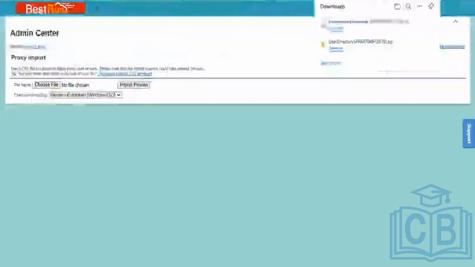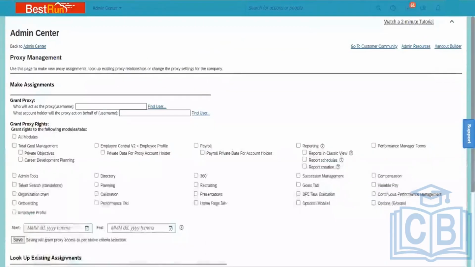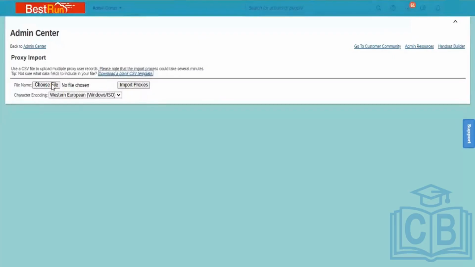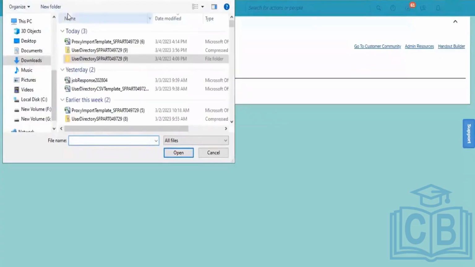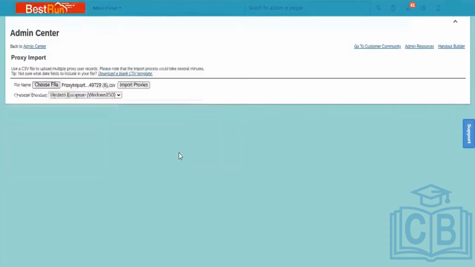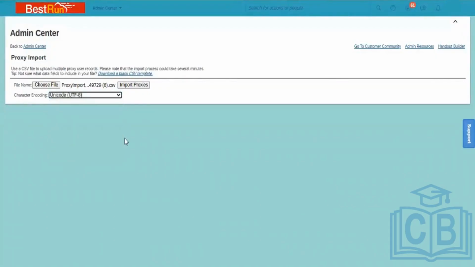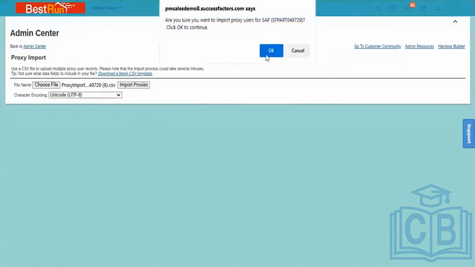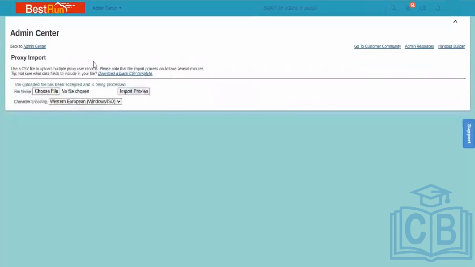After closing it, what you need to do? You need to import it. Go back here, go back to this particular screen. You choose the file. Select the file. This is the file. And select the file encoding as UTF-8. And you can see the extension is CSV, and import it. Click on the import. You can see the upload file has been accepted and is being processed.